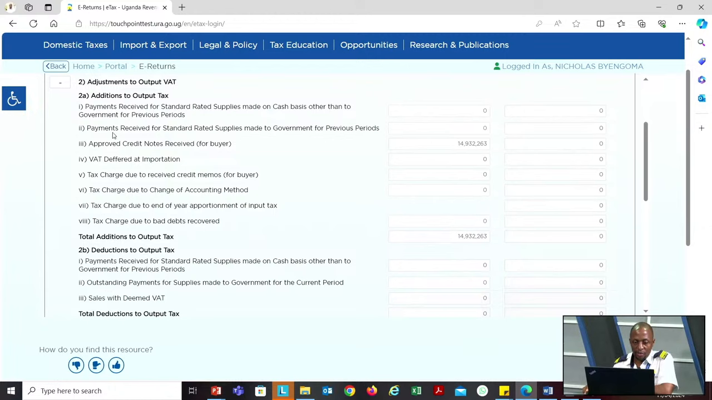Then here we have payments received for standard rated supplies made to government for previous period. So right now, in this new regime, a taxpayer can be allowed to supply government and doesn't pay that VAT immediately. But you'll pay the VAT when you're paid. When government sends you money and you see they have paid your invoice, you come back in this box and declare that, by the way, I supplied government and they have paid me.